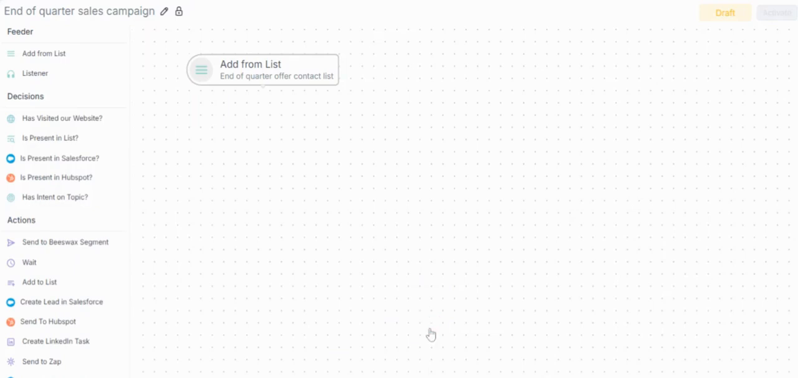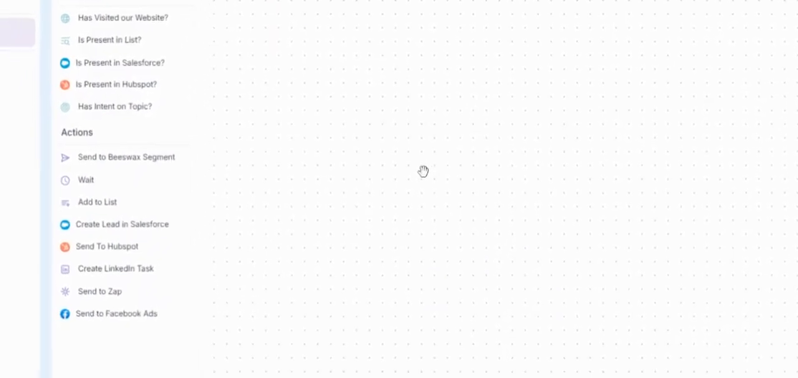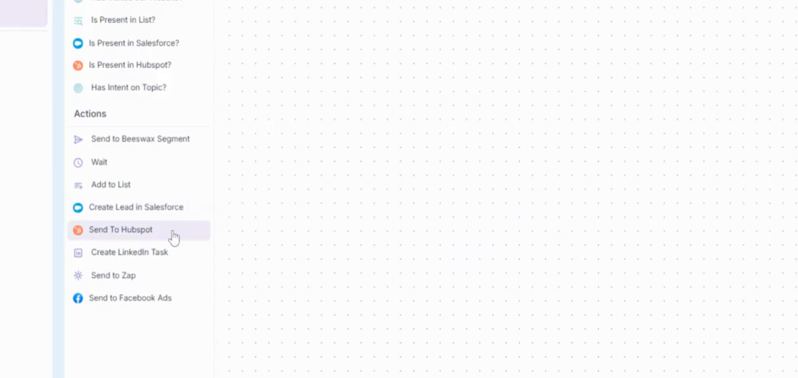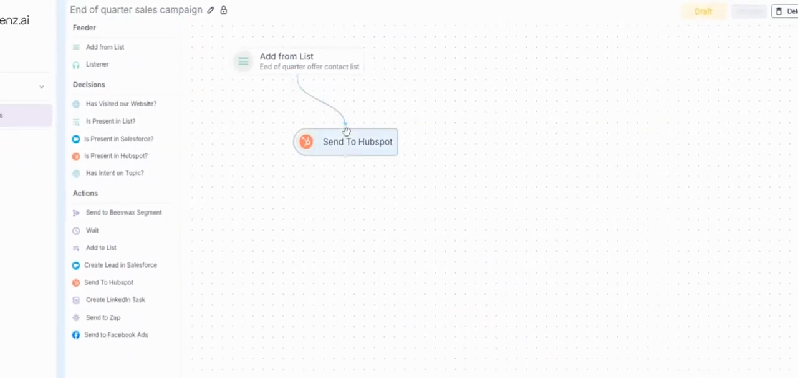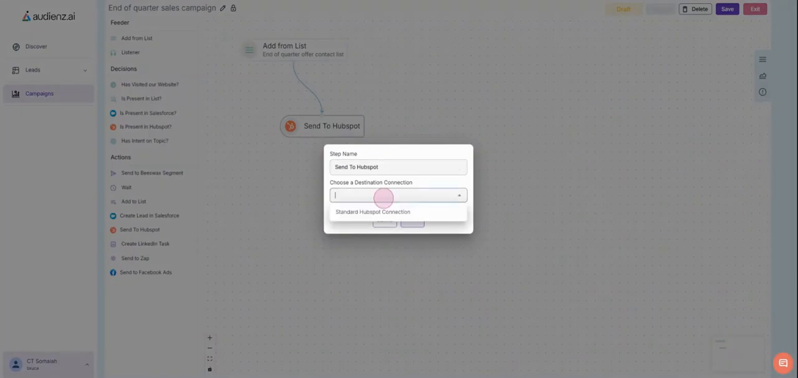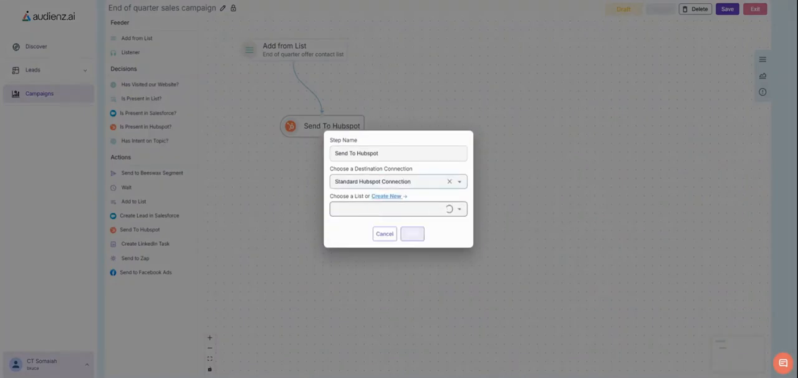Next, let's send the contacts list to HubSpot. Click on Send to HubSpot step. Connect the steps and double-click the step to select Pre-configured Connection. Ensure this connection is set up beforehand. Now, you can also create a new list by clicking on Create New. Else, search or choose a list from the drop-down where the contacts need to be saved and click Save.